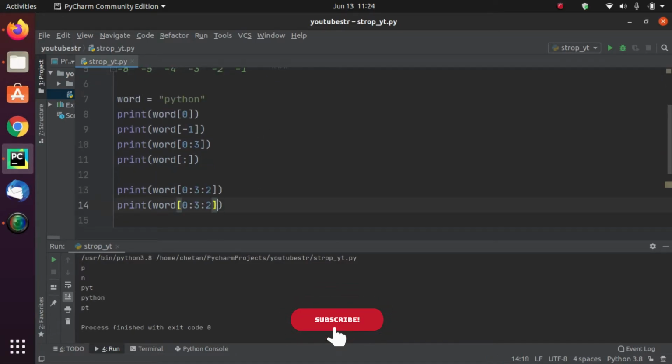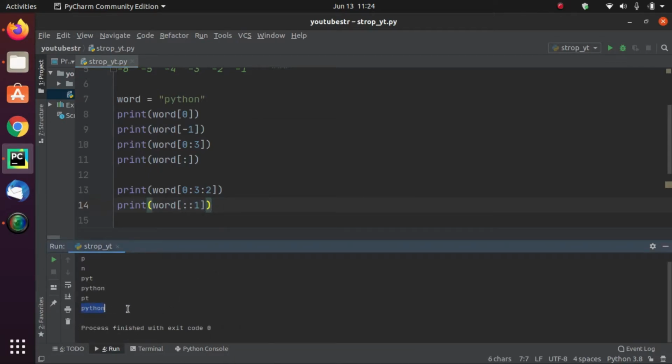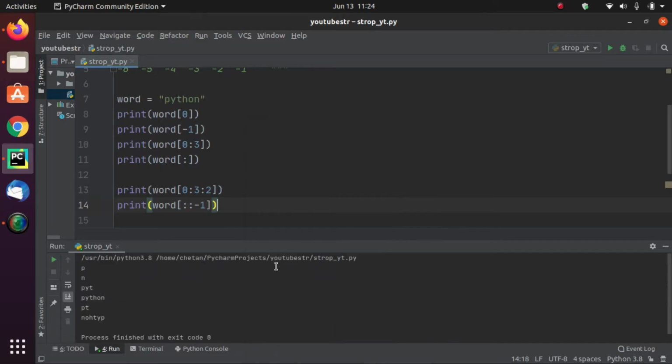I can also print the whole string using only this 1. If I run this, then the output is Python. If you want to reverse your string, then just type -1 at the last and run it, then Python is reversed, like this. In Python, strings are immutable.